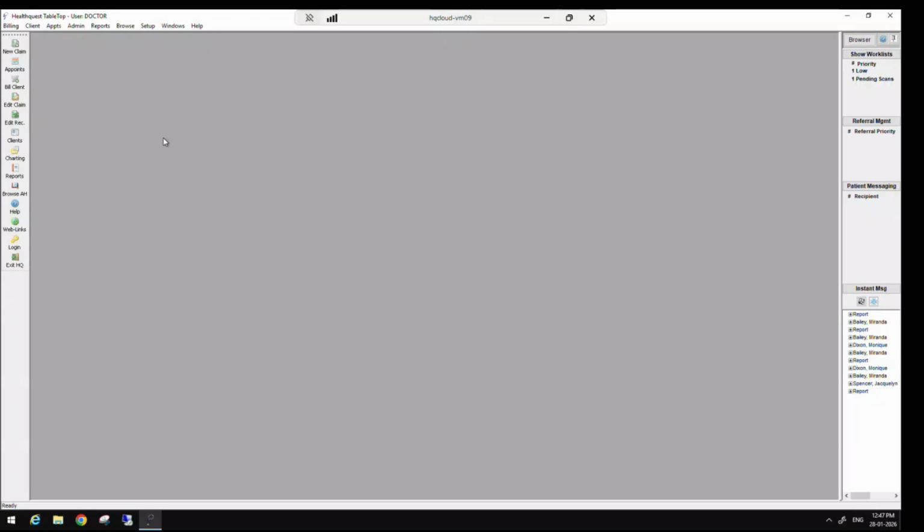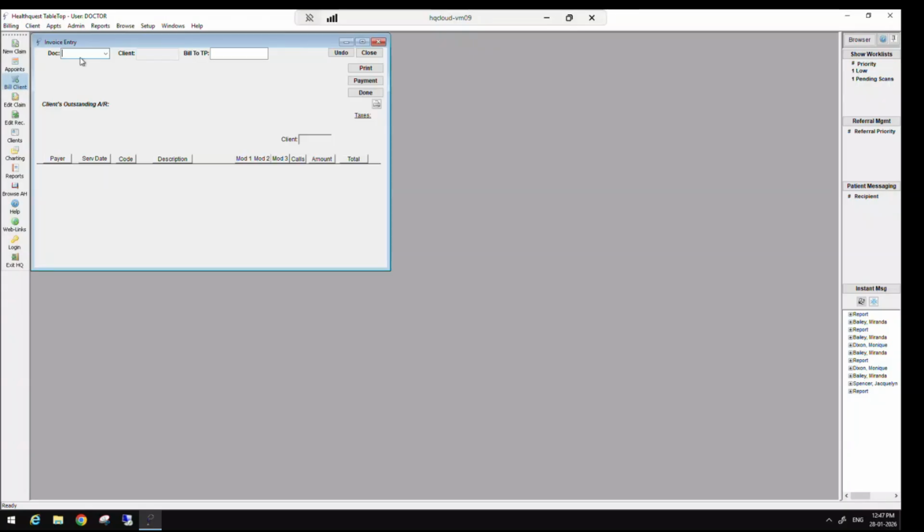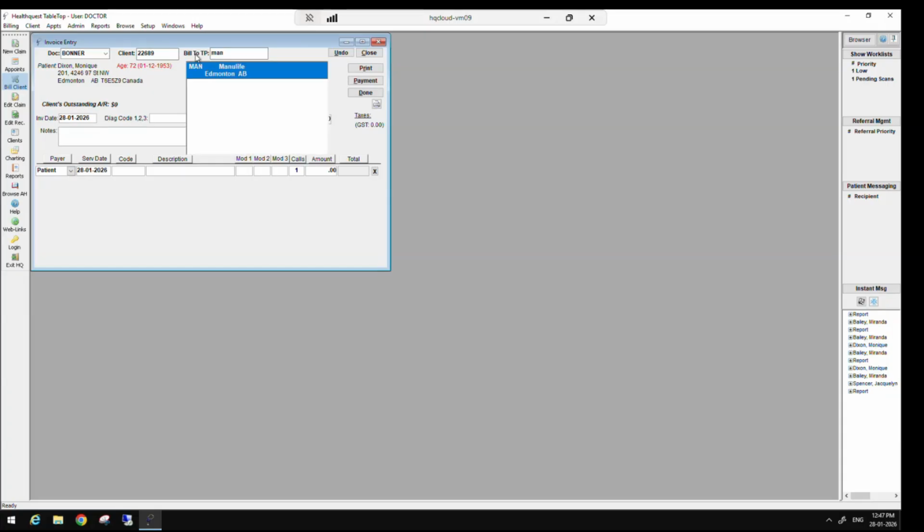When using that for billing a third party or a patient, click bill client. I'm going to select my doctor, my patient, and my third party here. So then in my code box here, I am going to type in my macro, and it will populate the description information and the amount that I need to complete that invoice.